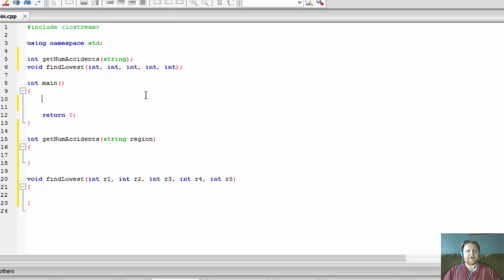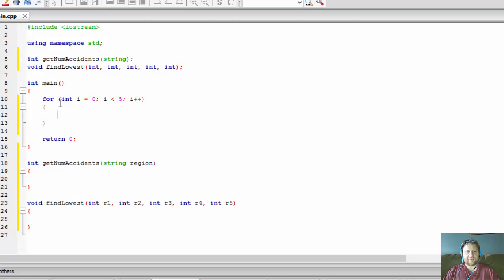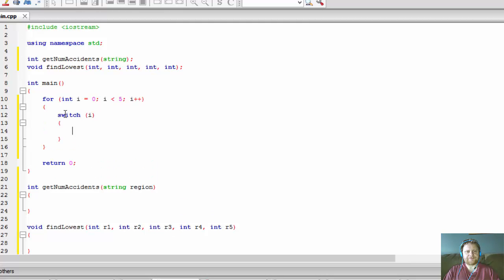Now we know we have 5 regions, so I'm going to loop 5 times. Instead of doing one at a time, I will go through them in a loop. So for integer i equals 0, i is less than 5, and of course i plus plus. And within the loop, I'm going to determine which region I am working on at the moment with each iteration. So to do that, I will do a switch statement, and I will accept i as the argument for it.